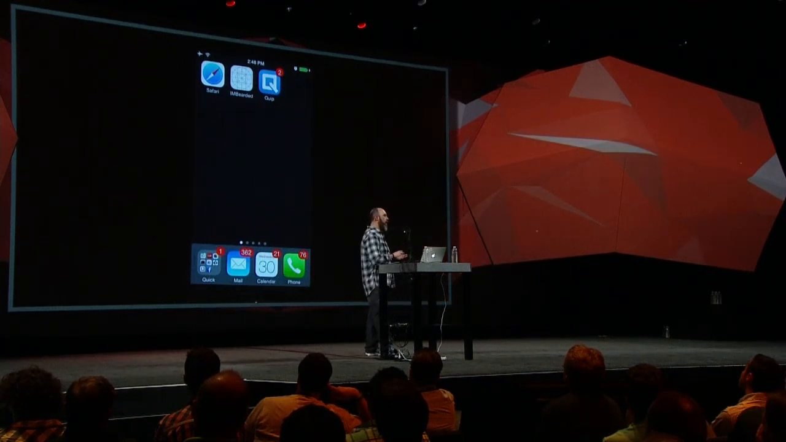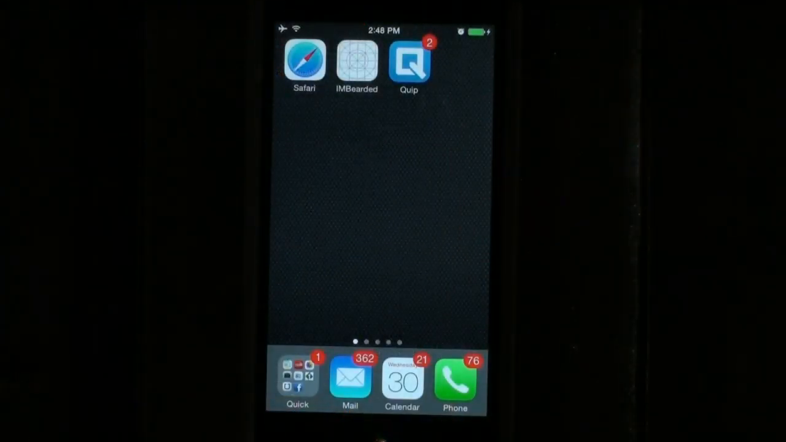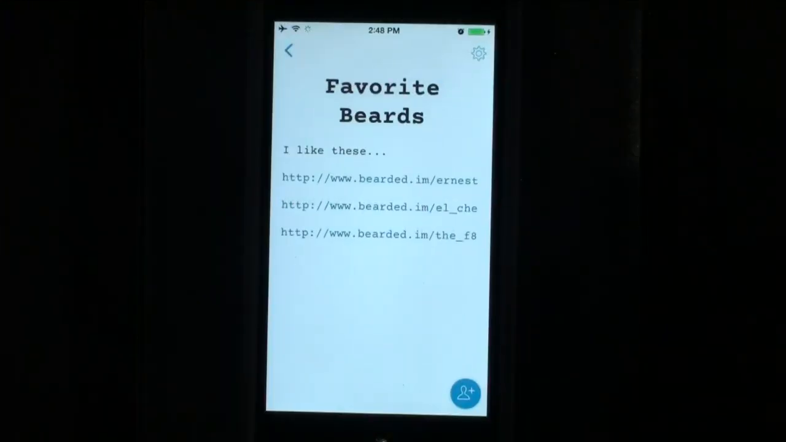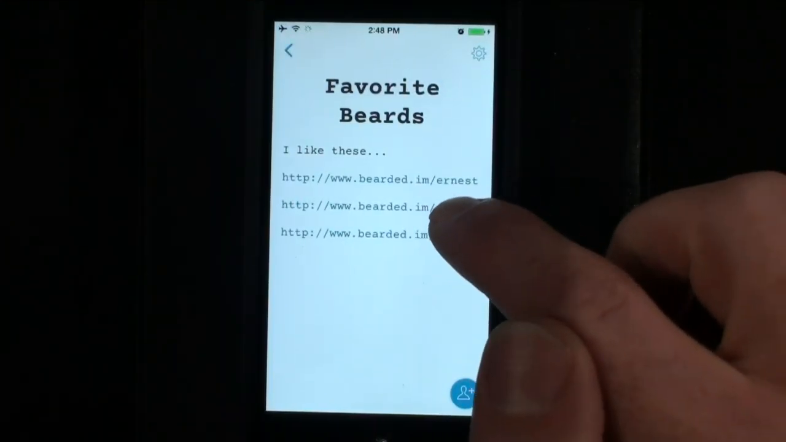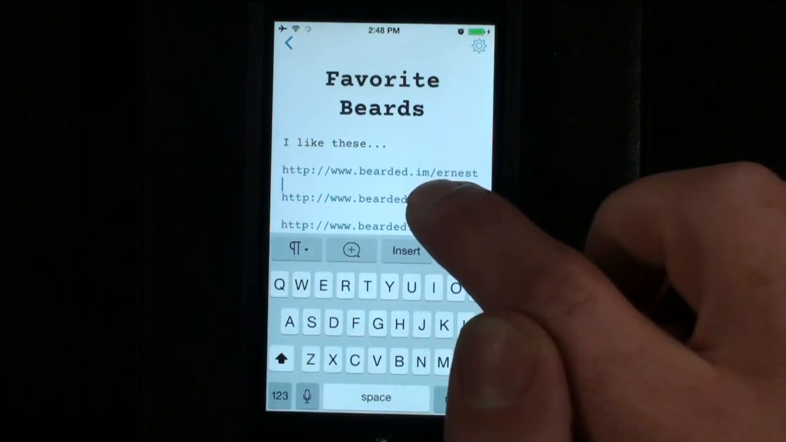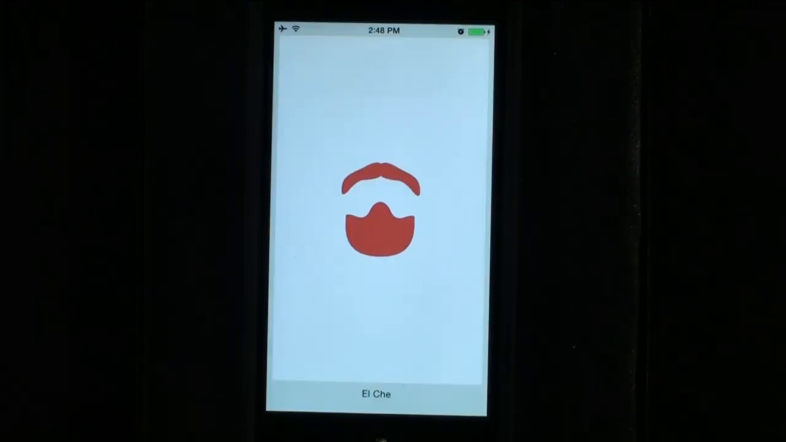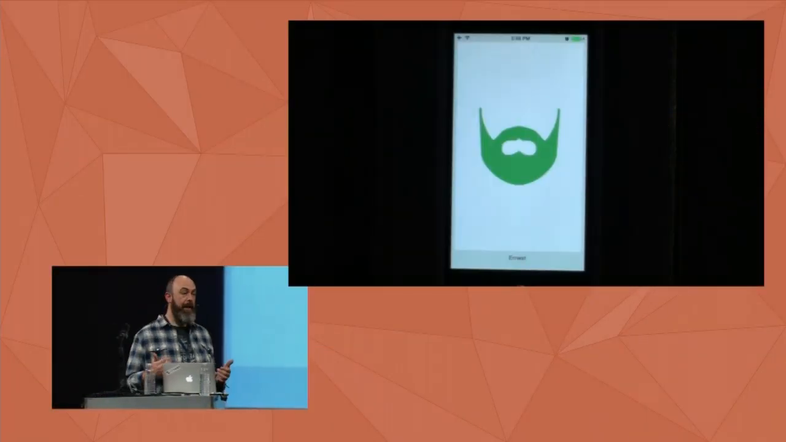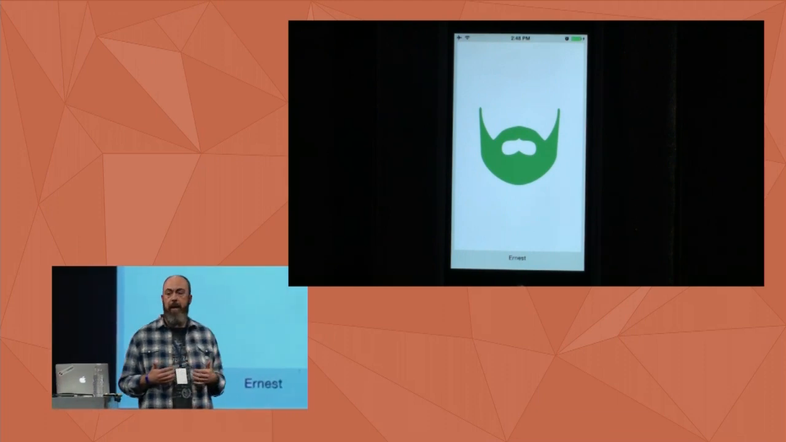So remember, we have a web version of my application. We have a native version of my application. And then I also have my document where I keep track of all my favorite beards. So let's go back to the document. If I tap on one of these, like let's say the El Che, now, instead of going to the web view, it transitions to my native application and displays the correct content. If I go back to the original, the Quip application, and tap a different link, then I get a different beard, even though I'm transitioning to the same application.